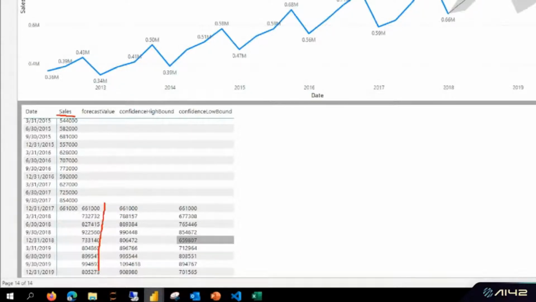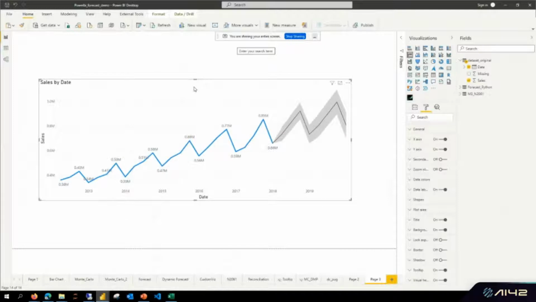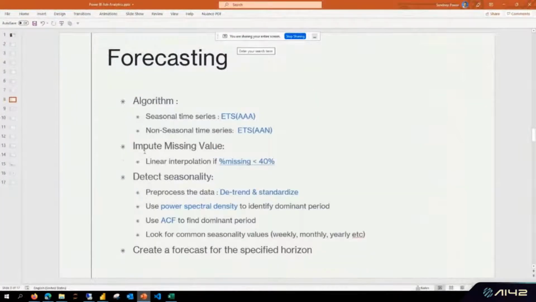It will detect the seasonality automatically for you. This is one of the things that, if you use Python or R, you have to input the seasonality value yourself. In Power BI, it detects it, and that's the novelty here. You don't have to enter it, and then it will create the forecast based on that identified seasonality. And then the very last thing is that it will create the forecast based on the horizon that you have selected. In our case, the horizon is 8 quarters into the future.